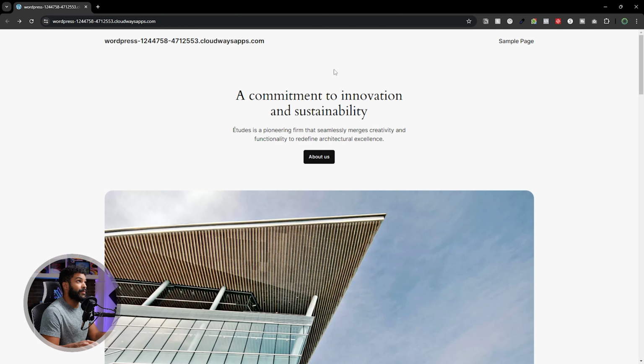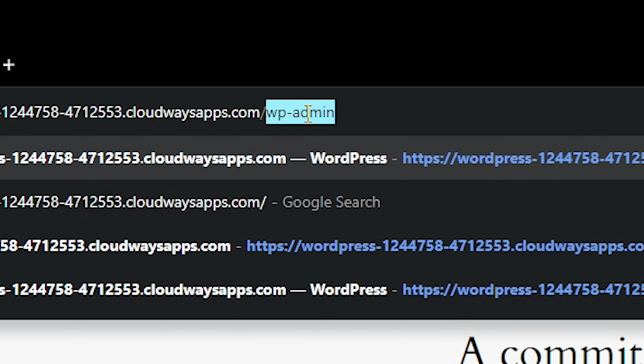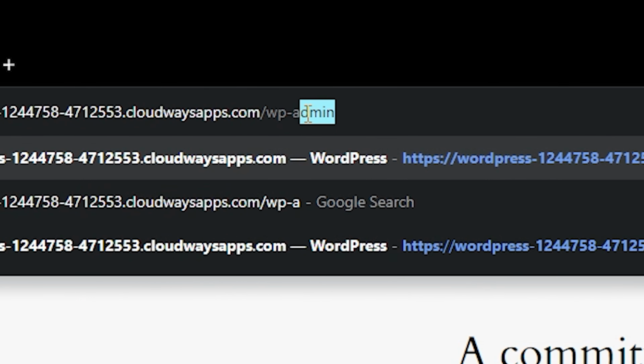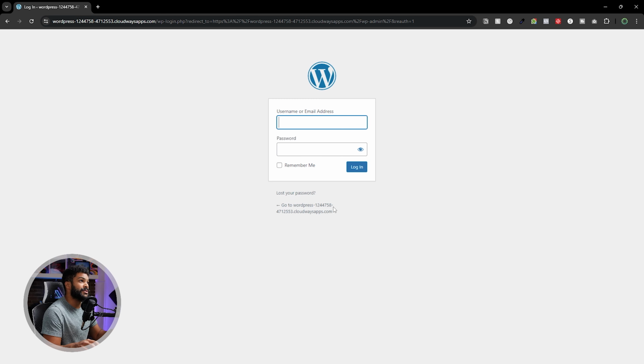Now that we're on our WordPress website, the only thing that we have to do to log into the backend admin panel is come to the end of the URL and just add /wp-admin. Click enter and it's going to bring you to the login screen for the admin panel. Just use your credentials that your admin created for you to log in and click login.